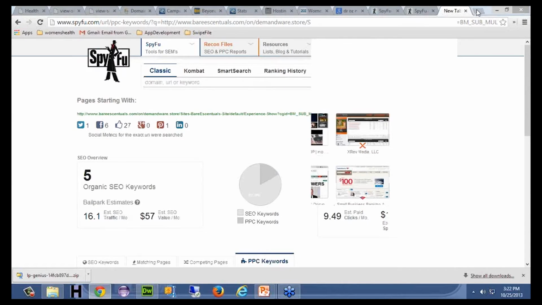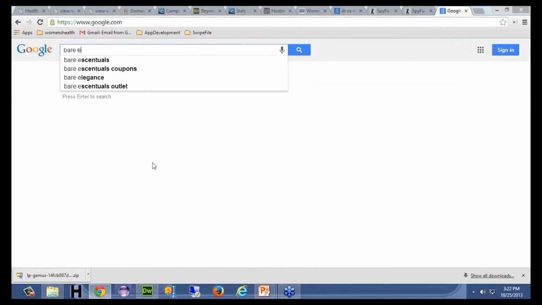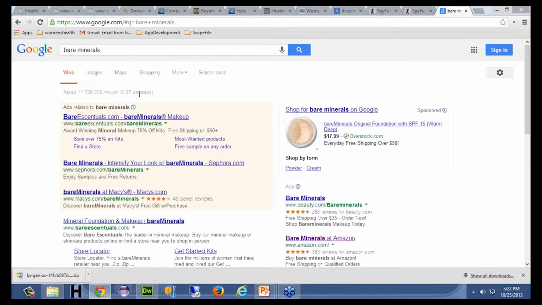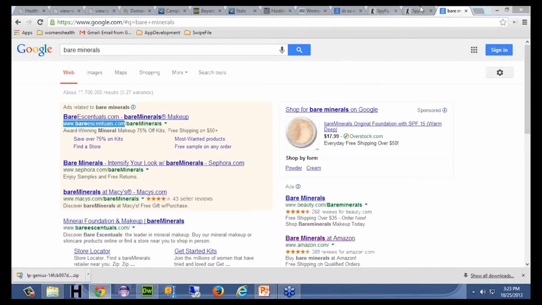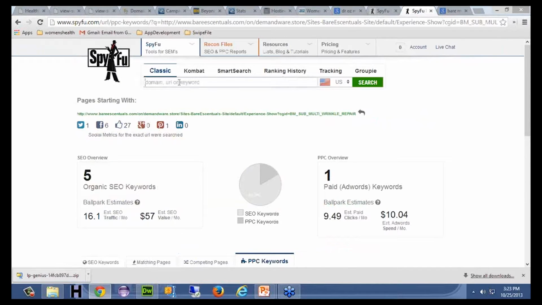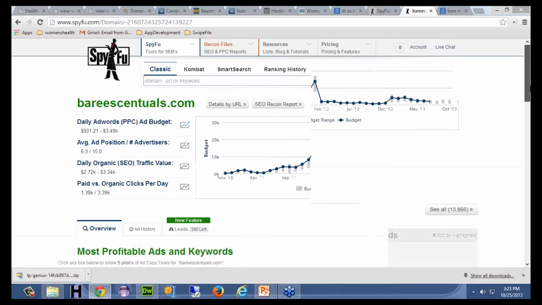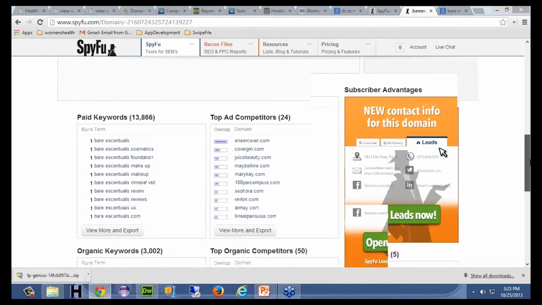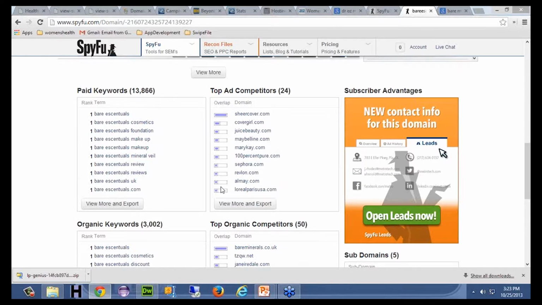As a matter of fact, let me go in. I know a big one, Bare Minerals. Let me actually grab the actual site, because I know these guys are pretty big and doing a lot of advertising, so they should have a lot of keywords. You can actually type in the domain too, if you have a domain in mind that you know is doing a lot of advertising. All right, they have 13,000 keywords, bam, and 3,000 organic keywords. You can grab 13,000 keywords from there.